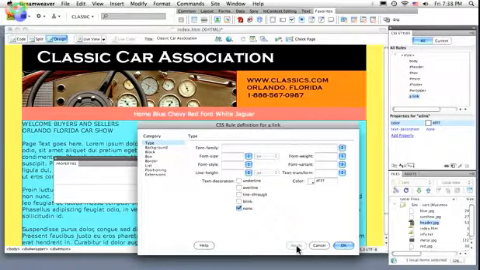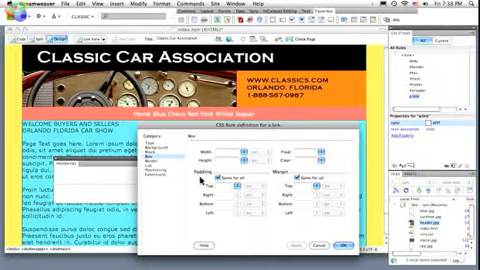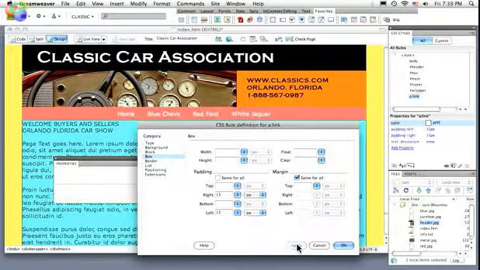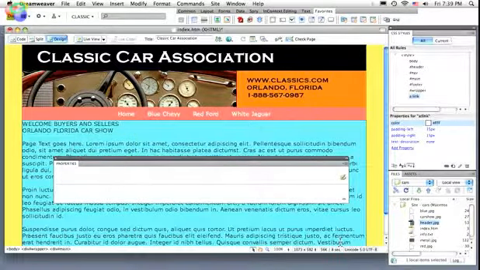Perfect. Now my links are still way too close to each other, so I'll go to the box category. And here I'm going to control the padding. So I'm going to turn off Same for All, and I'm going to put maybe about 15 pixels on the right and the left of each link. Let me go here, put in 15, and then down to the left and put in 15 and hit the Apply button. And now my links have been separated by 15 pixels on each side. I'm going to click OK, and I'm going to see what that looks like in a browser.